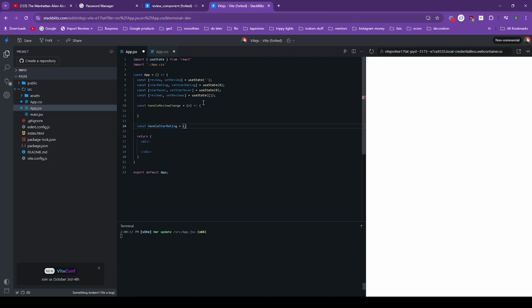It's going to be taking in an argument called rating. And what this is going to be doing is it's going to be doing something similar. It's going to be just updating our star rating value. When the user clicks on the star rating, it's going to change this star rating value to whichever value they selected, whichever star they chose.